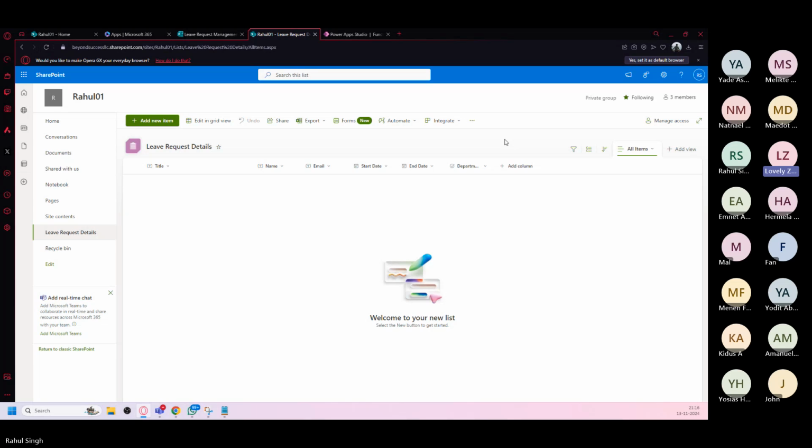Go ahead. I cannot see my screen. You can't see my screen? Earlier you were seeing, or you just stopped? It stopped, it just stopped on SharePoint.